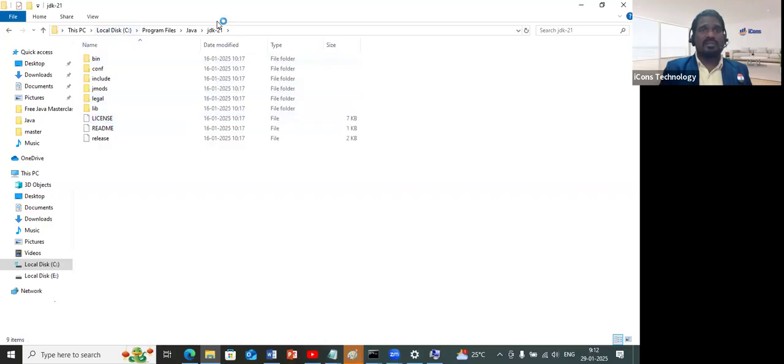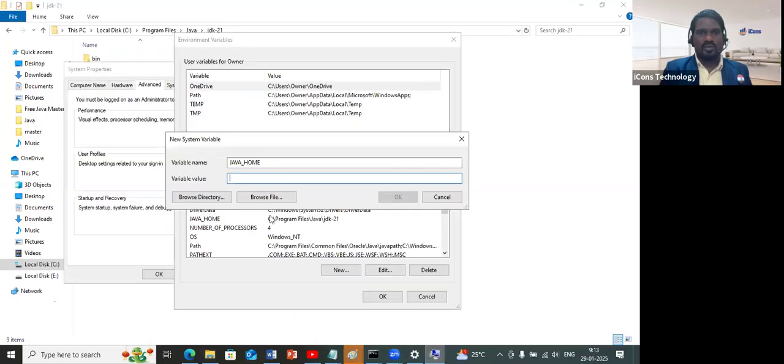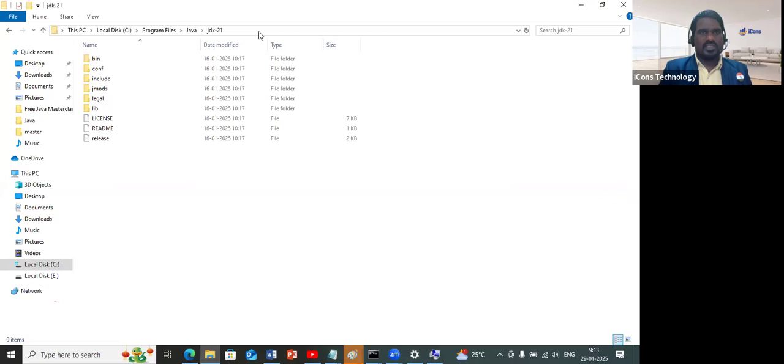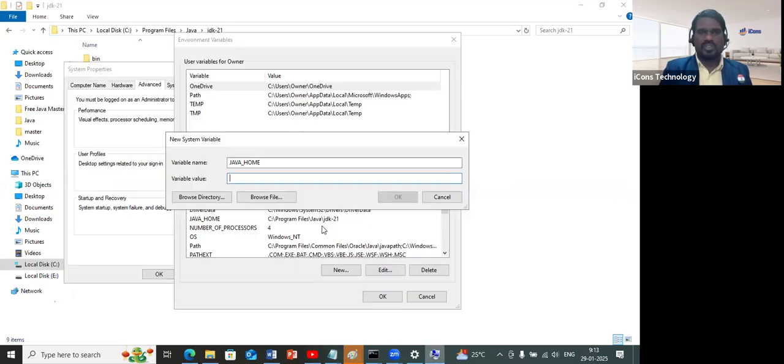This path we have to copy and paste when you are using this Java. Oh, sorry, I have not copied that one, I think. So I can copy this one over here, Control C, and we can simply paste over here like this. That will be it, but I have already set it, so I can just show you here.